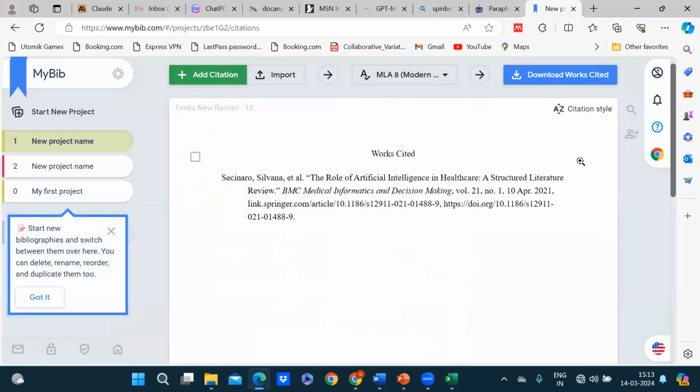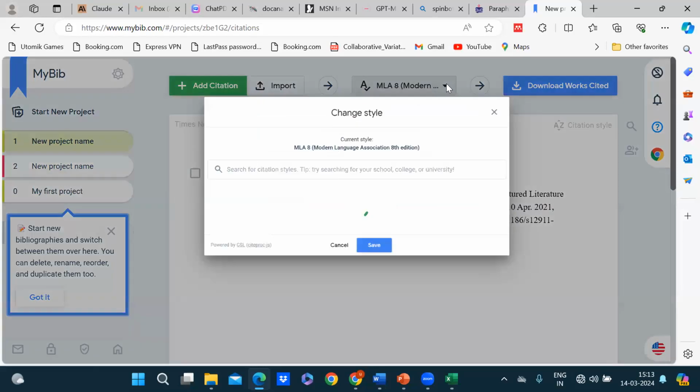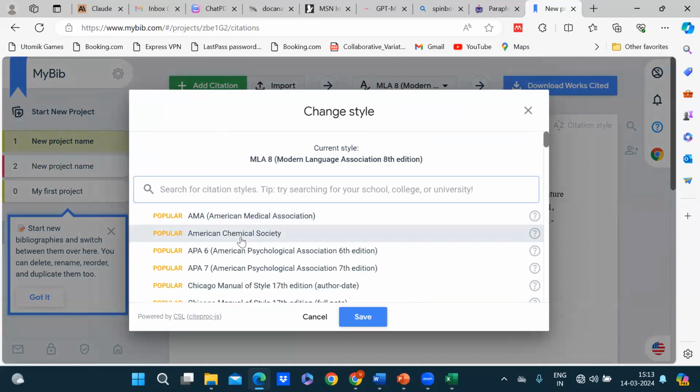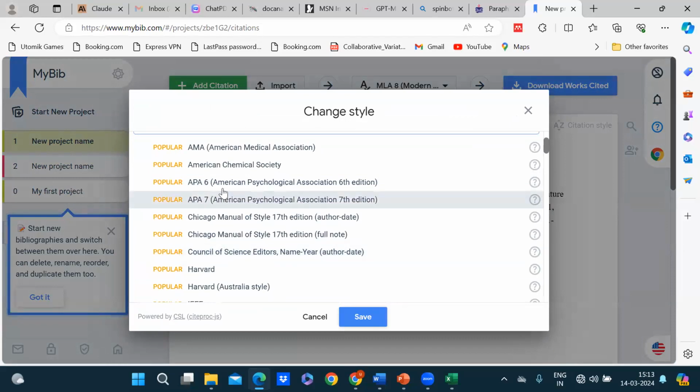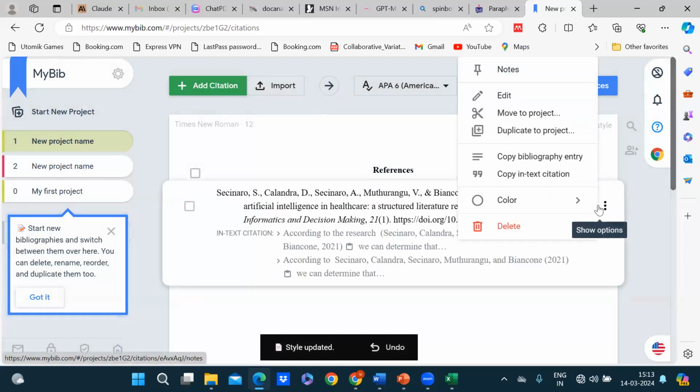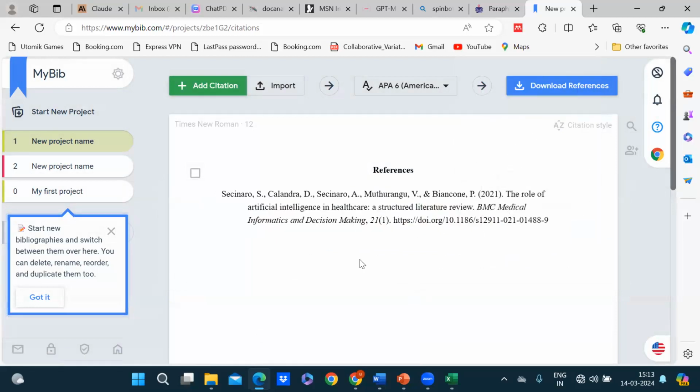You can also find out the citation style. There are a number of styles as per the journals. You can go with the different citation styles. You can change the citation style, save it, and the citation will be changed as per that. Just copy it and paste it in your document. So it is saving you a lot of time in creating the references and citations.